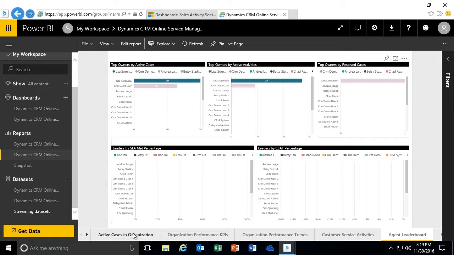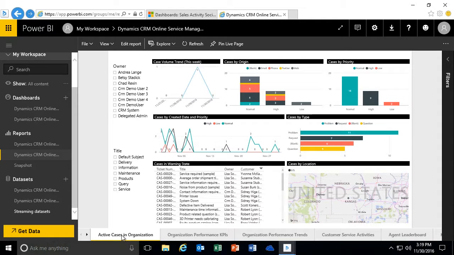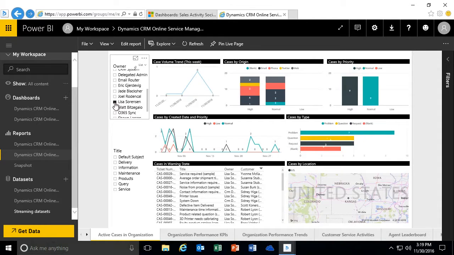If we take a look also when it comes to reports, you'll see that you can have multiple tabs of report information as well. So for example, if I click on active cases in organization, to give you some ideas about how this is set up, one of the tile functionalities that we have when creating reports is slicers. Very similar to using slicers within Excel, we can do the same thing within Power BI. So by example, if I have a slicer for owner, and I just want to see how Lisa's performing, I can click on the record for Lisa.